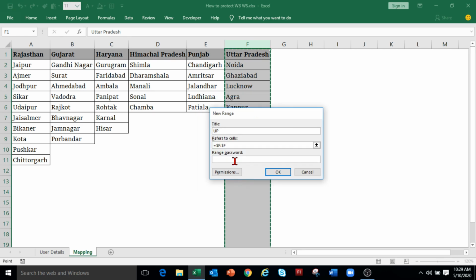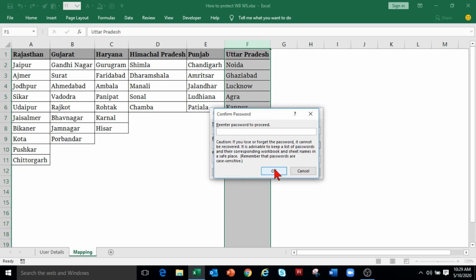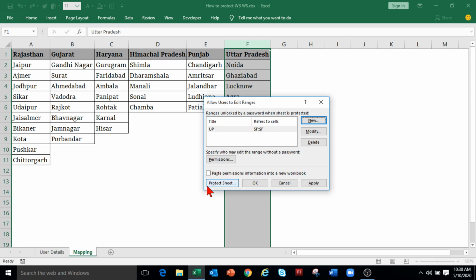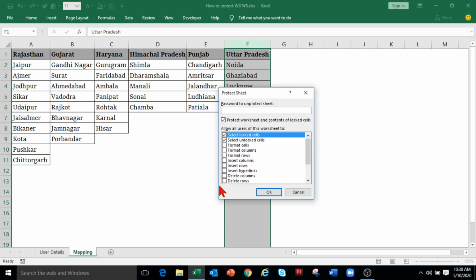The Refers to cell is already showing the selected range. In Range password, give any password which should be different from the protect sheet password. Click OK, re-enter the password, click OK. Now click on the Protect Sheet button and enter the password to unprotect the sheet. The first password we have provided so that user can update a specified range in the protected sheet.